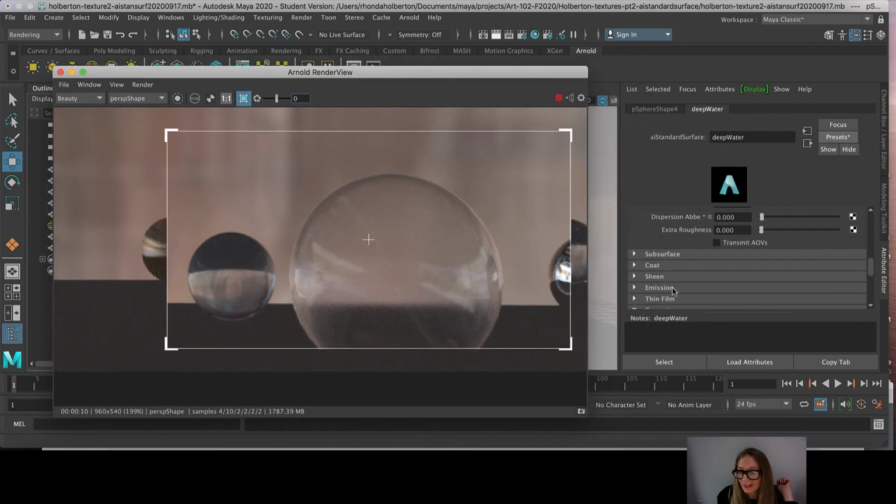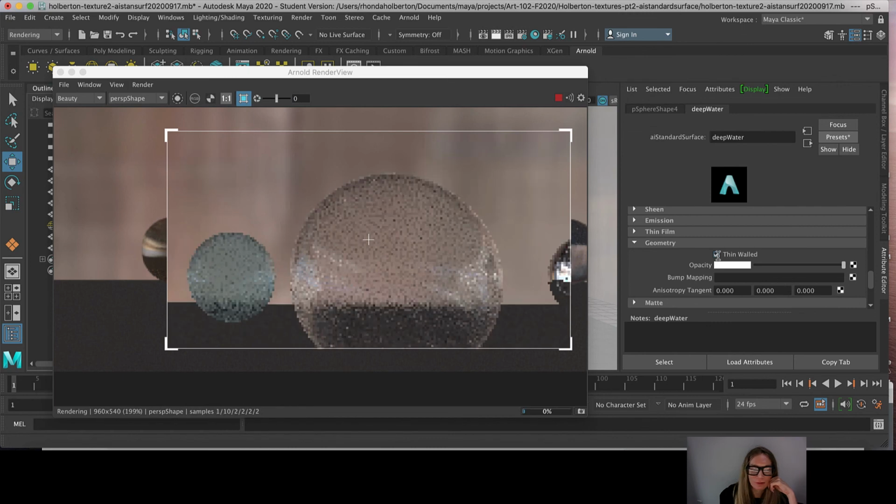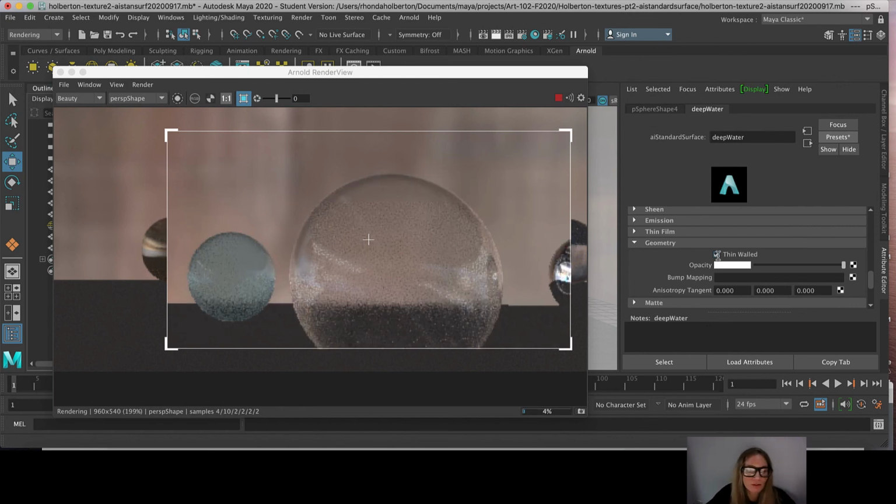So I encourage you to go in and play around a little bit with all of these settings. Interesting to see how they interact and how they affect the material properties of each one of these presets.